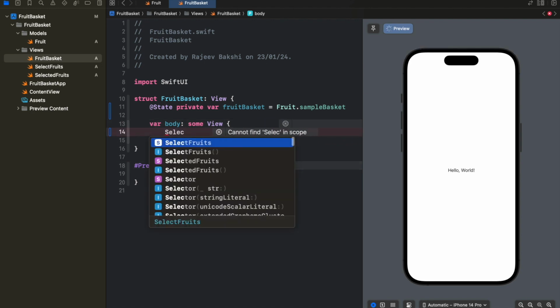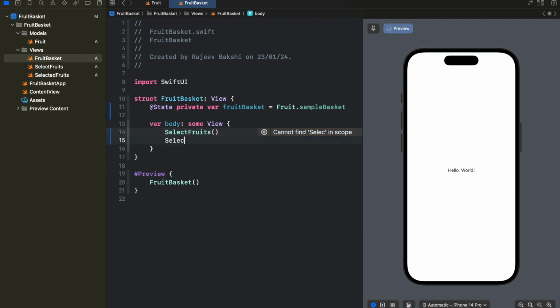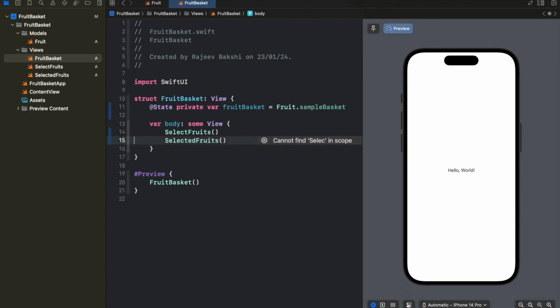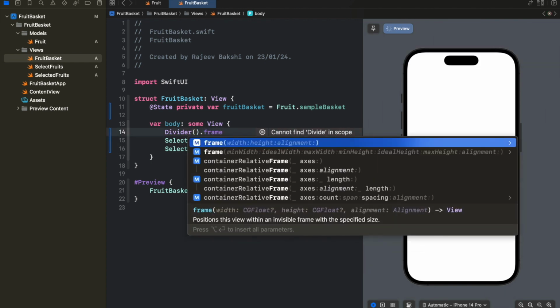We will start defining the body. It will have select fruits as the first child and the selected fruits as the second child. For better differentiation, we will use divider and give it a frame, a color, and a width.